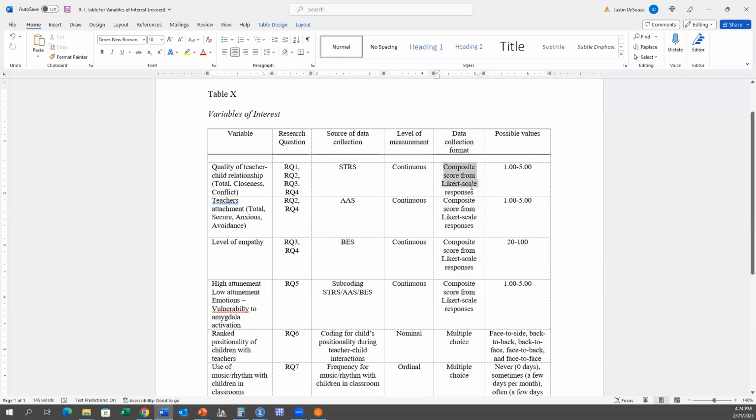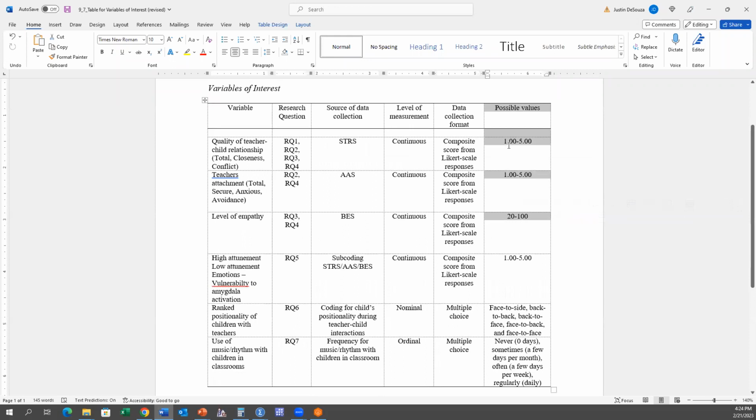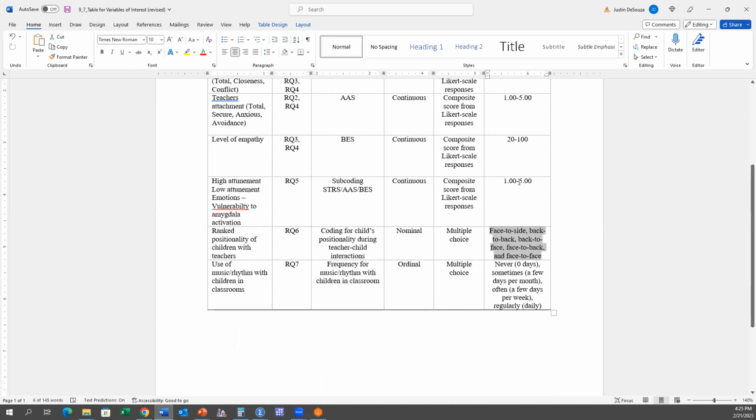Is it a composite score, meaning you're taking an average of items or a sum of items? Or are you just using raw data responses? You're not adding together responses, you're just looking at individual items. And then give the possible values. What can the scores range between? If it's categorical, what are the possibilities for that categorical factor? This helps to organize your research questions and your variables, and it keeps your committee on the same page. It's a nice organized way of displaying your variables of interest.